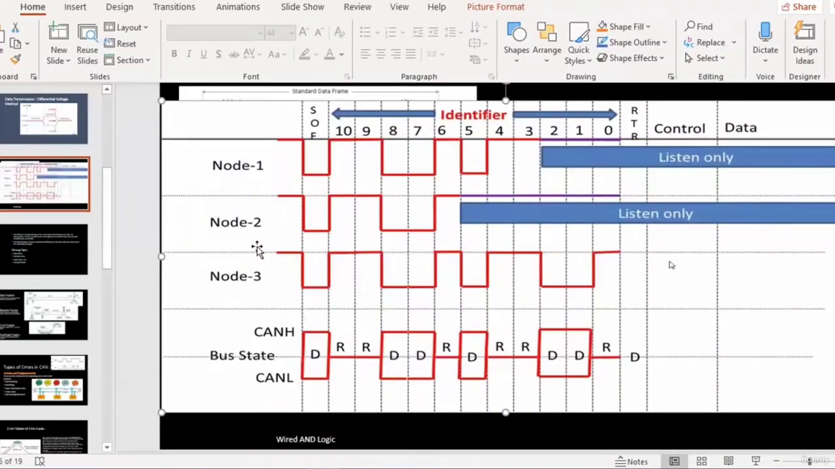Okay. So I think for this class we will stop here. The further concepts will be covered in the next class.